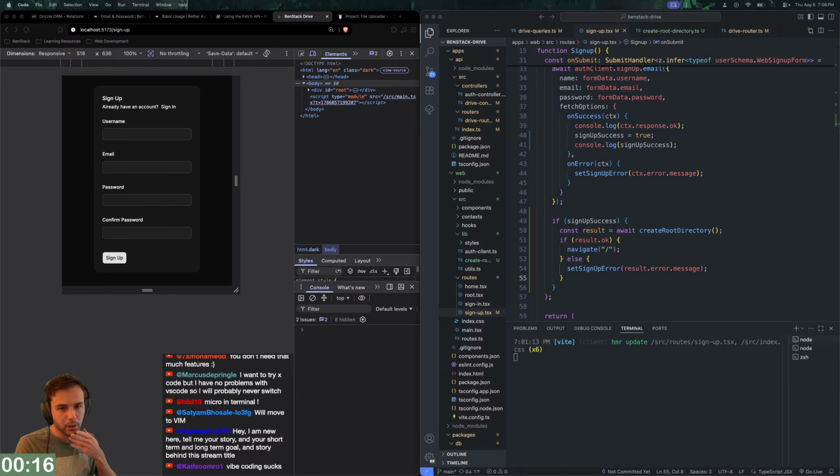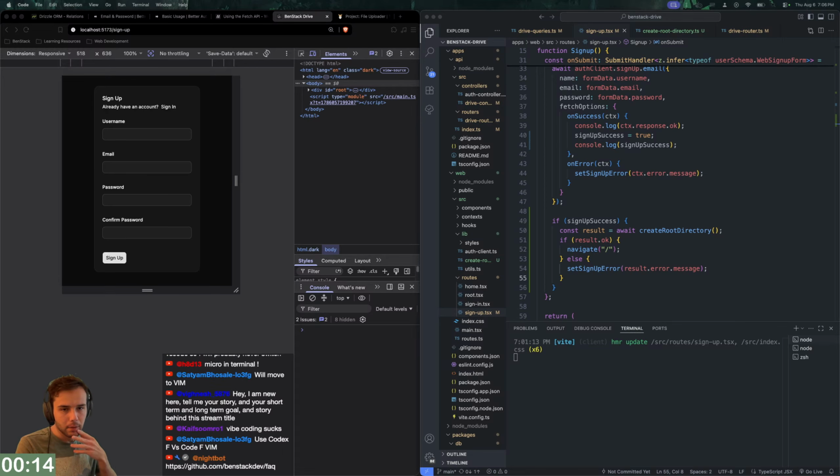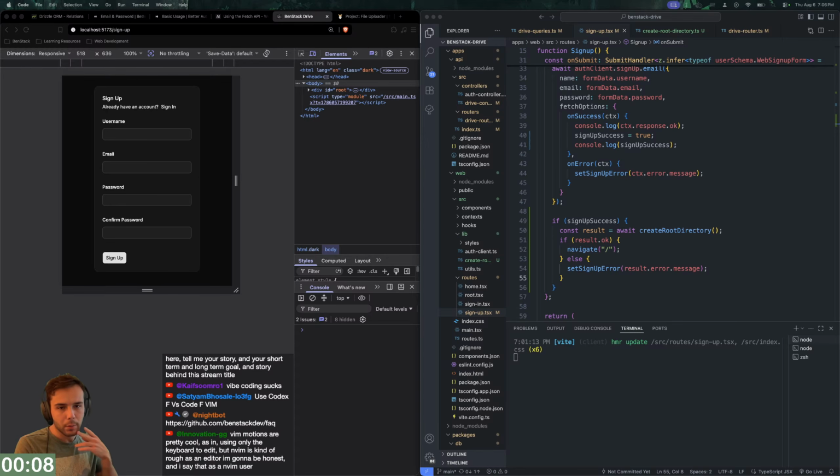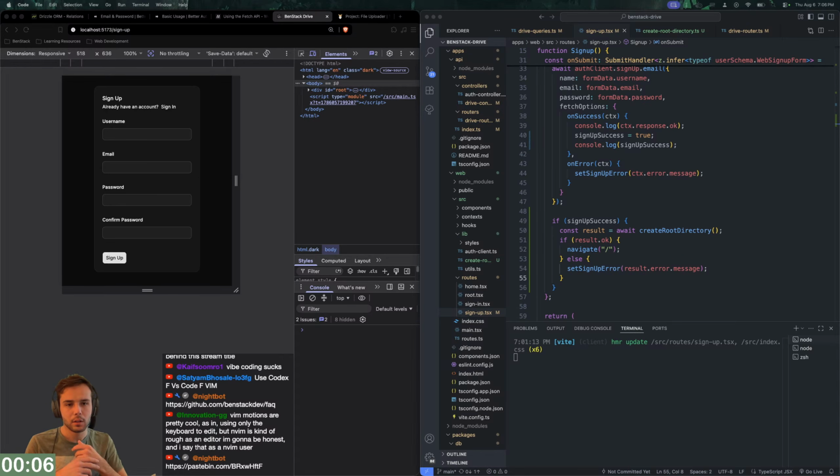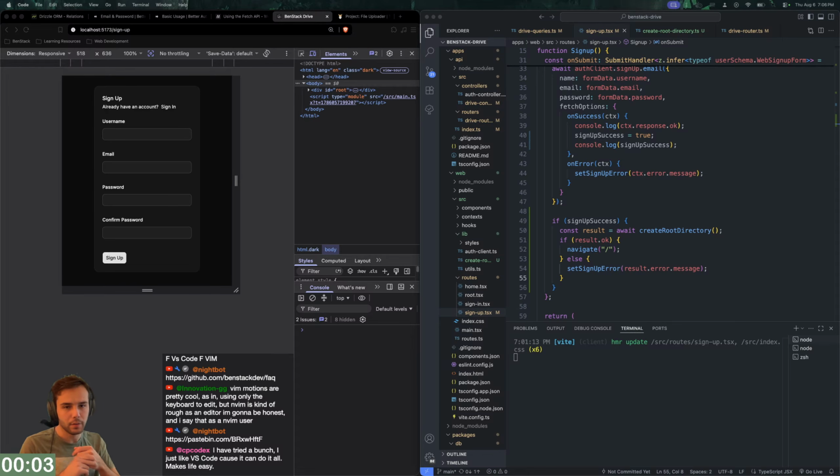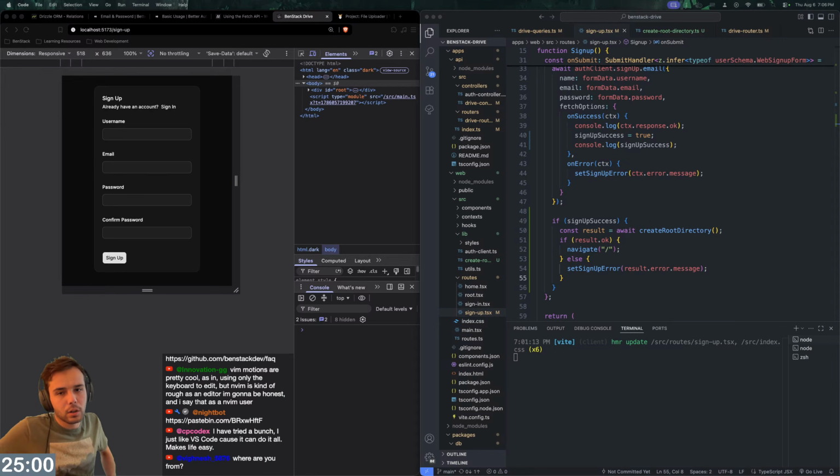Vibe coding sucks. I completely agree. Vim motions are pretty cool, as in using only the keyboard to edit, but NeoVim is kind of rough as an editor, I'm going to be honest. Don't say that as an NVim user. Got you. Well, I honestly don't know, I've never tried it, so I'm saying this completely ignorantly. I've tried a bunch. I just like VS Code because it can do it all and makes life easy. Yeah, Codex, I'm kind of in the same boat right now. And again, you can accomplish anything in any editor, right? It's not the tool, it's the developer, really.